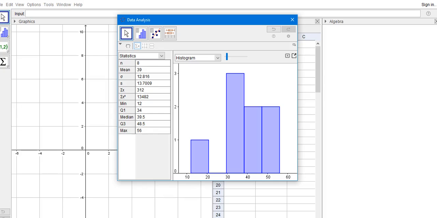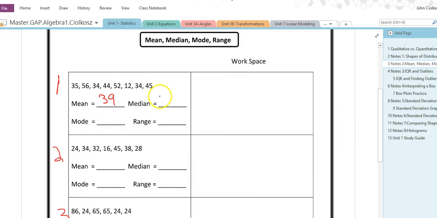The median. Well, right here, median. It's already calculated for us at 39.5. So median, 39.5.